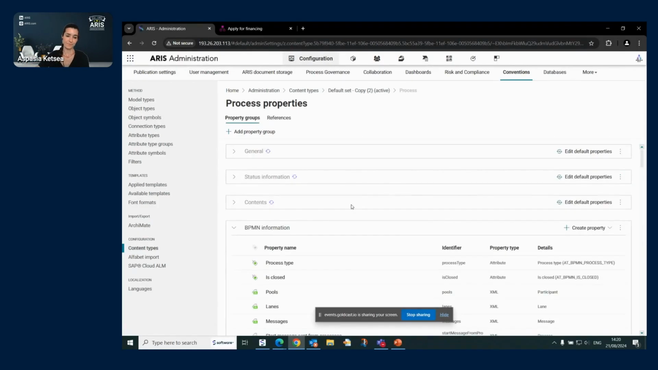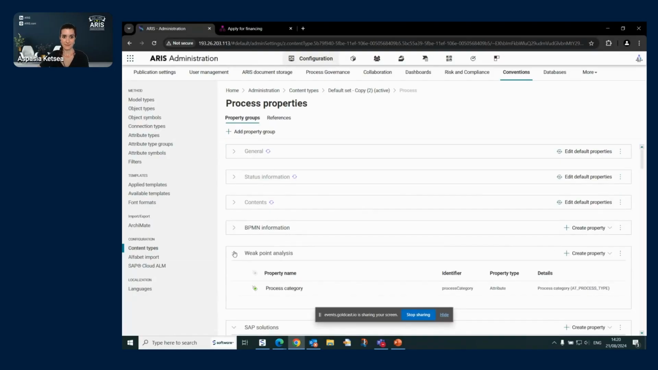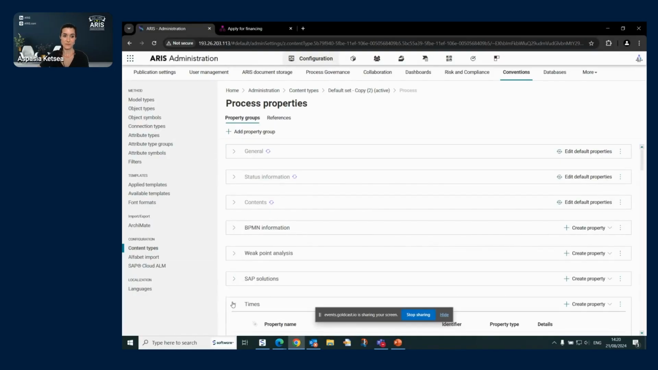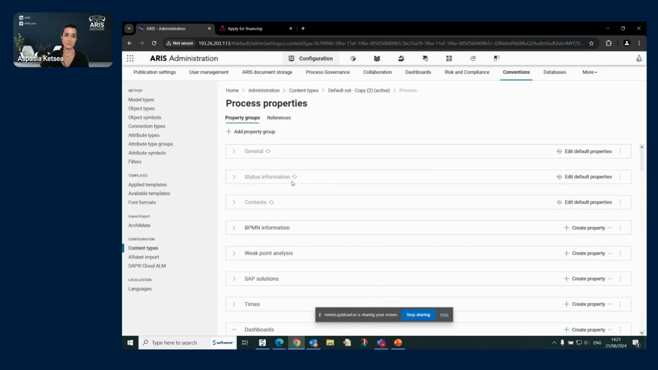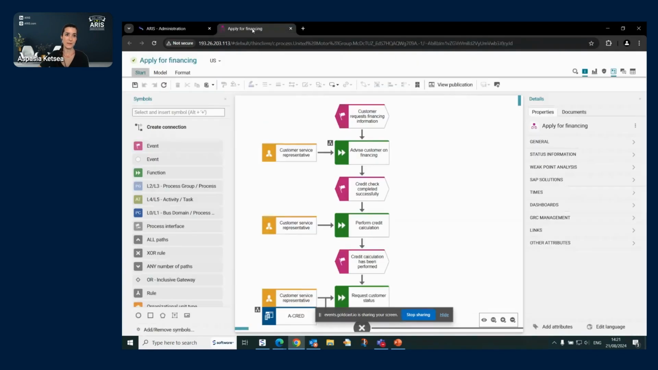And here maybe you start noticing that you have seen some of these groups already when we navigated in the model. So again, now I select the model. You see that there is general status information, weak point analysis. BPMN information is out of the context of an EPC, so that's why it doesn't show here. So here I will get only what makes sense, let's say, or what is within the context of this diagram.